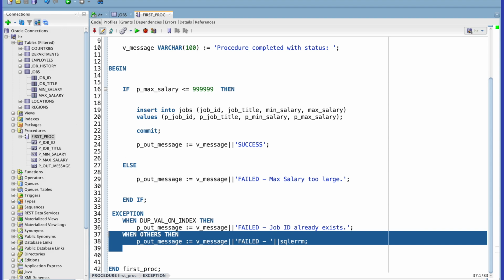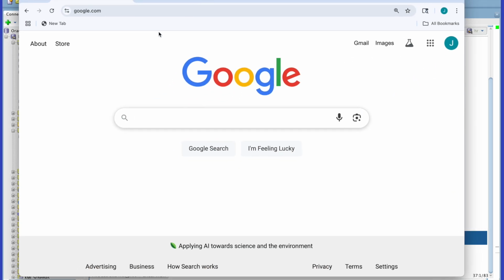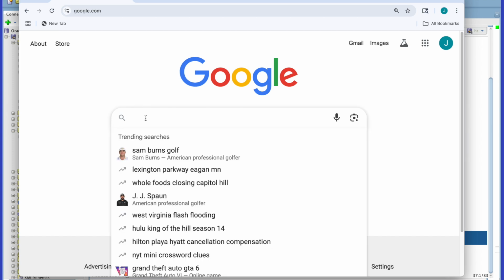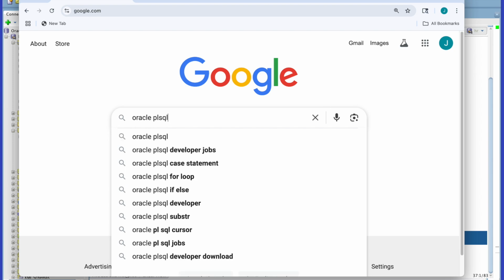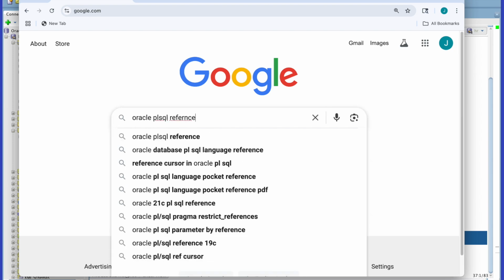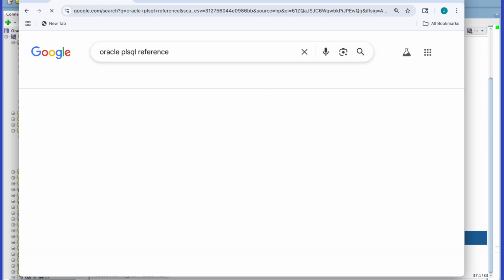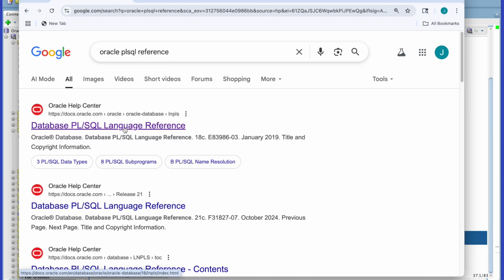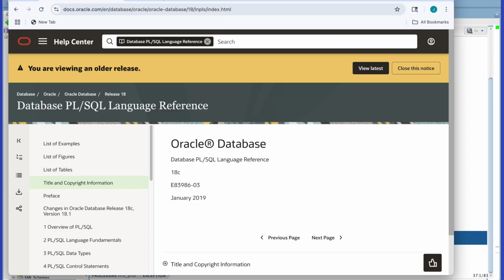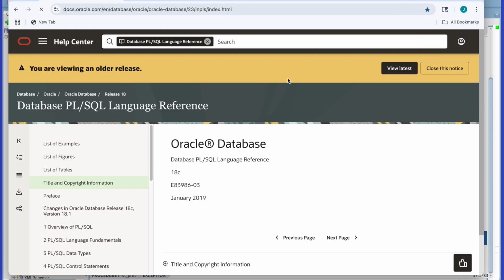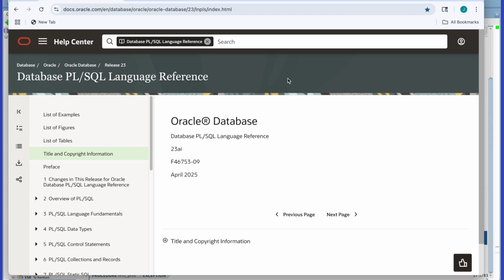Let's go to the web. It's great that you have web now. And if we go to any of the Oracle documentation, or if we say Oracle PLSQL reference, let's do this, reference. Okay, let's bring this up. This looks like 18C, that's fine. Oh, it's even telling me now, older release. All right, let's view the latest release because I am on 23 in this demo. There it is. Okay.